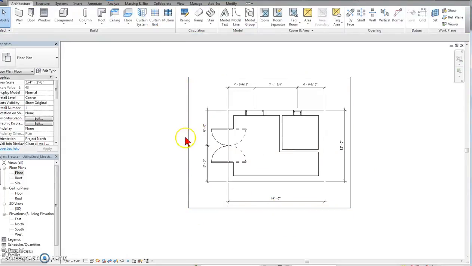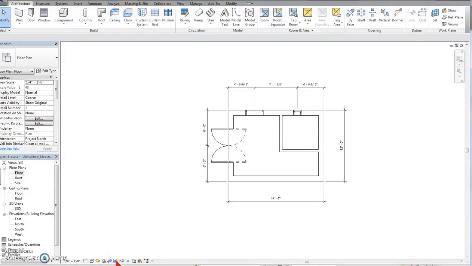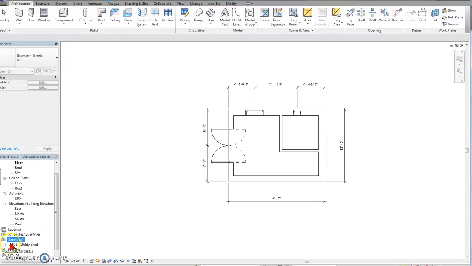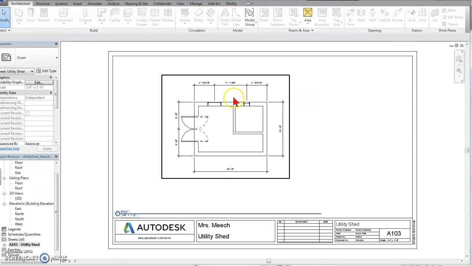Alright, so once I have it where I like it, we want to make sure we turn that box off, otherwise it'll show up on our drawing. So we just click that same Hide Crop Region with the light bulb, and there we go. So let's go back to our sheets. Double click on that, and here's our drawing.